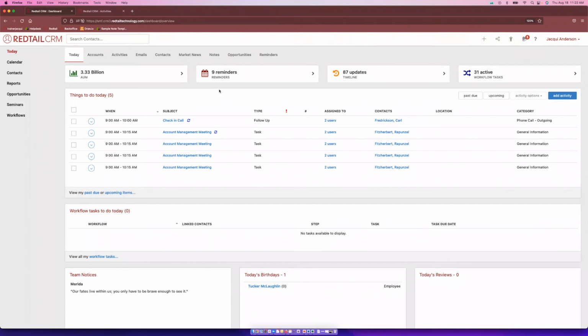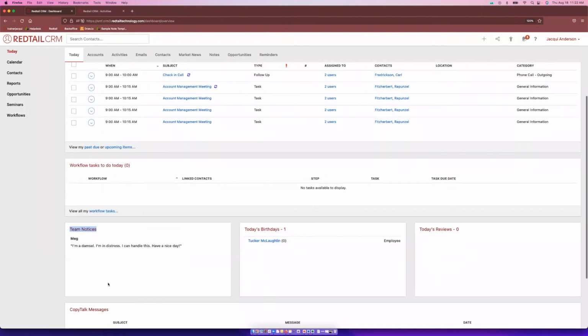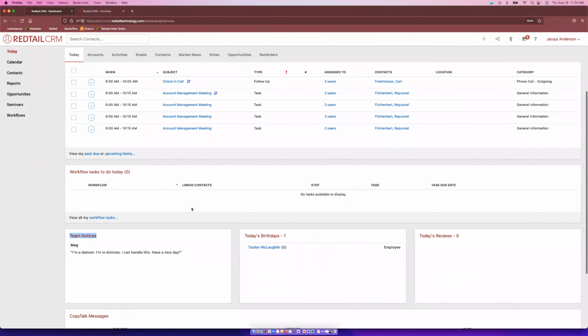We also saw that we can add additional team announcements, so team notices that appear down here in our team notices section. And then finally, we assign them those workflow tasks so we can make sure that they have a comprehensive overview of the CRM.